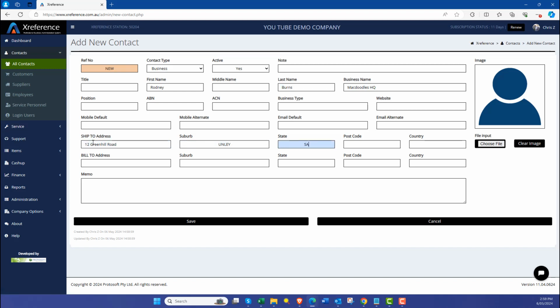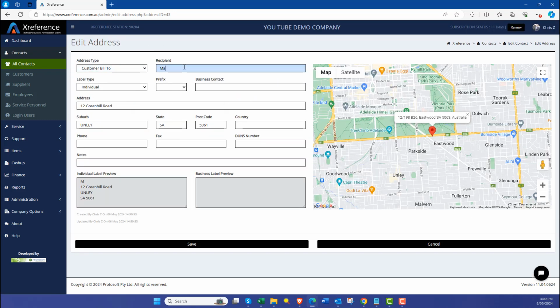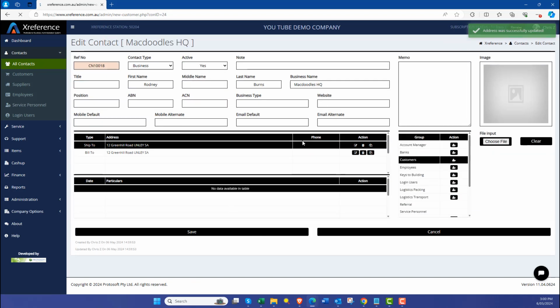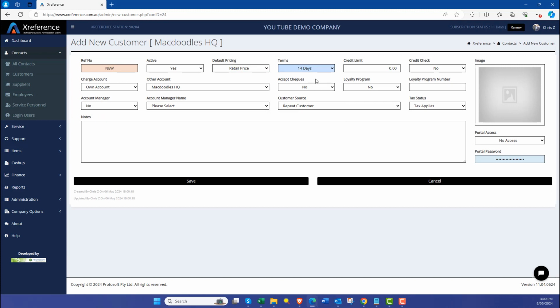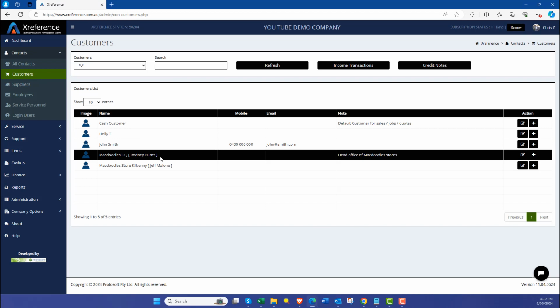Just like any other entity in Xreference, we start by creating a contact and then assigning the customer role to it. Once created, we can fine-tune the customer profile to reflect specific business preferences and requirements. Navigate to the Contacts section in the menu and select Customers. Here, you'll find a list of existing customers. Click on the Edit button to customize the settings for a selected customer.